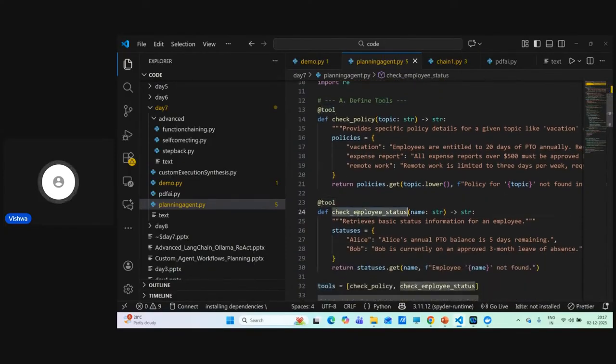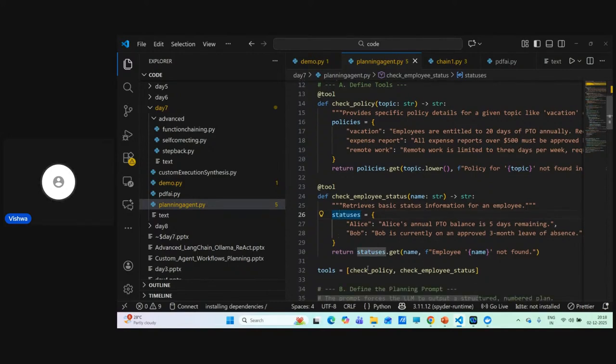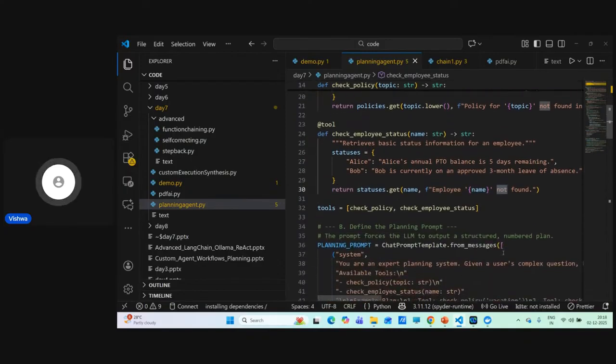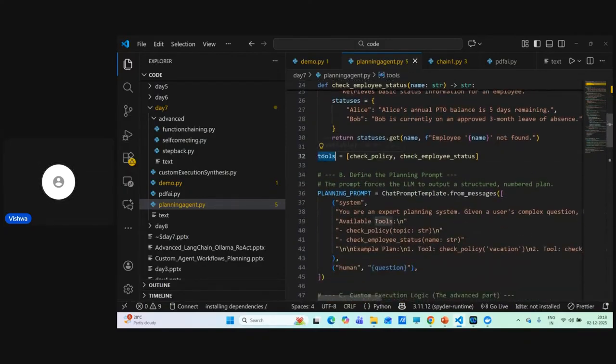Same way, we also have check_employee_status. Again, it makes use of name as an input. So here I am maintaining statuses, within which we have the key as name and value as the information about the employee. Then again we use statuses.get. If the name is there, we will return it. If it's not there, we will say employee not found. Then we create a tools array within which we have check_policy and check_employee_status. Both these calls we have.